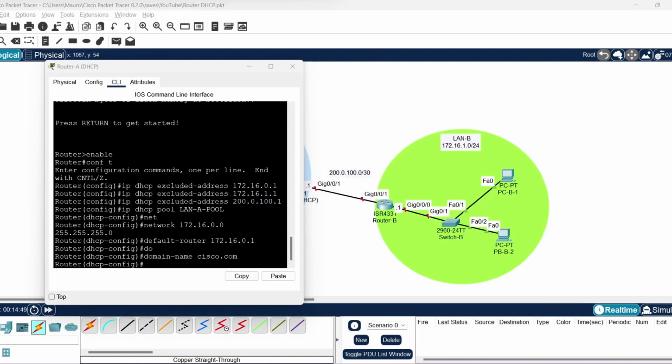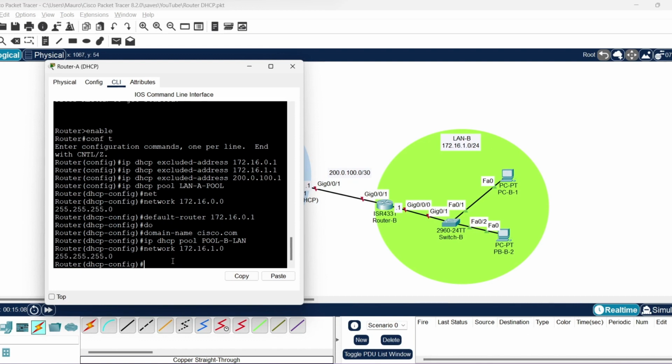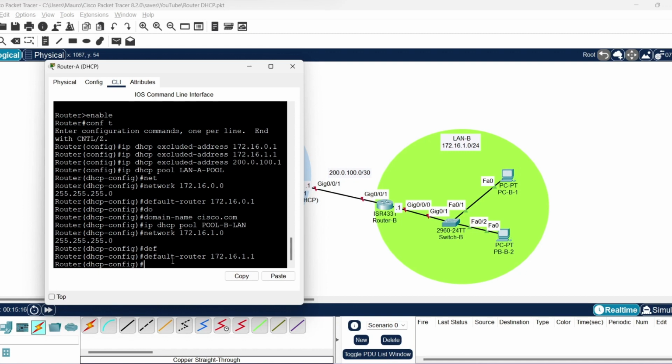Next, we're going to configure a pool for LAN B. So ip dhcp pool, and we'll call this pool B LAN. I'm going to specify my network, 172.16.1.0, 255.255.255.0. I'm going to specify my default router, 172.16.1.1, and I'm going to specify the domain name.